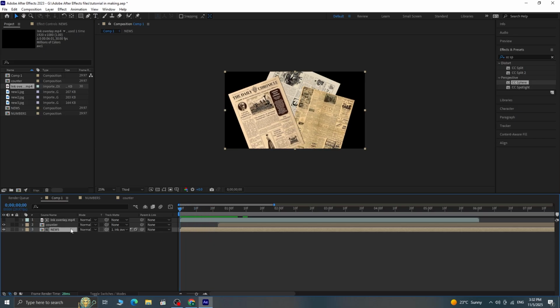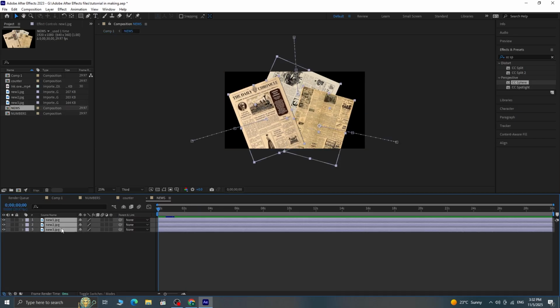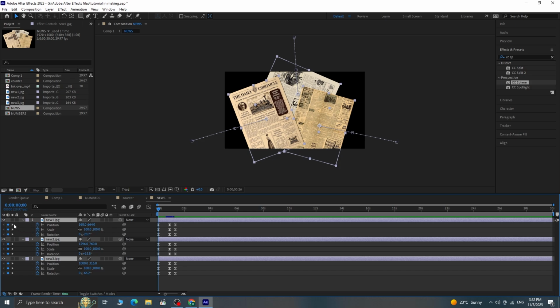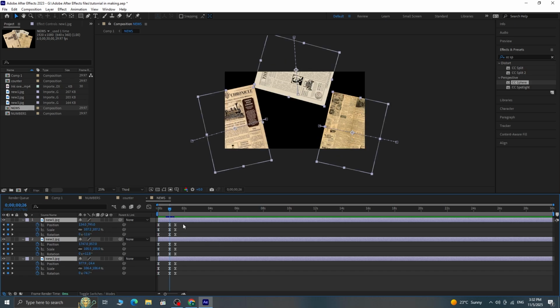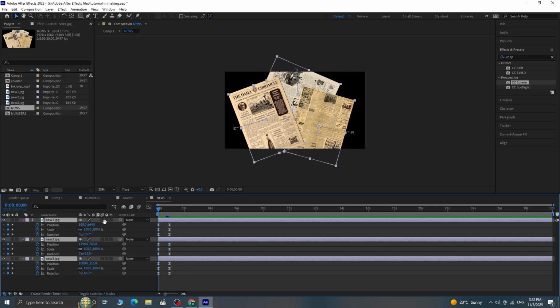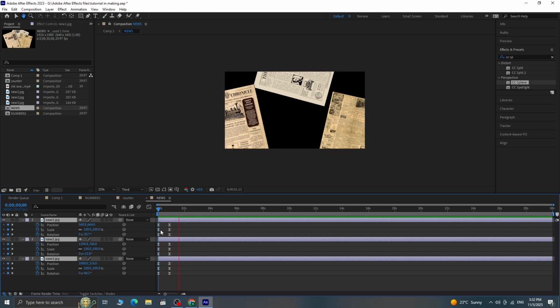Moving on to the newspaper layers. Select all of them and press U to reveal keyframes. Delete the last keyframes so the newspapers stay visible on the screen, and then add some spacing between the keyframes to slow down the animation slightly.